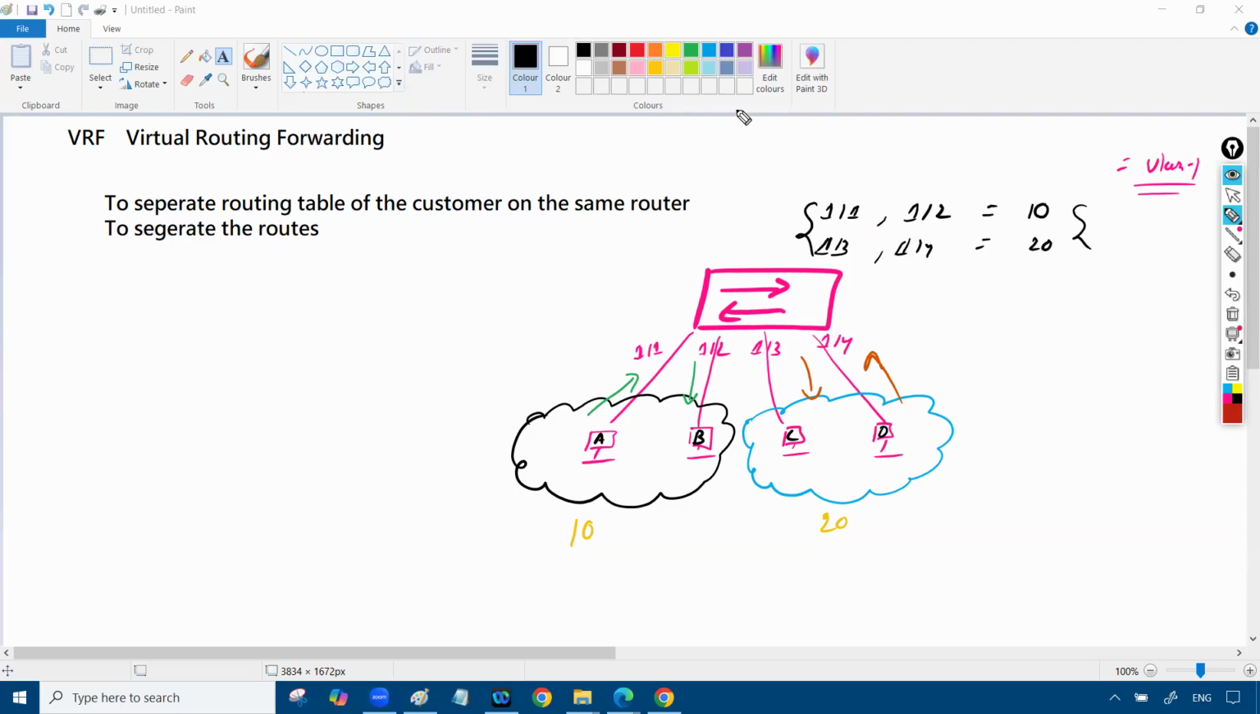By default, on the switch side we have a MAC address table. If you put the command show MAC address table, you will see the MAC table there. That's called the global MAC address table.